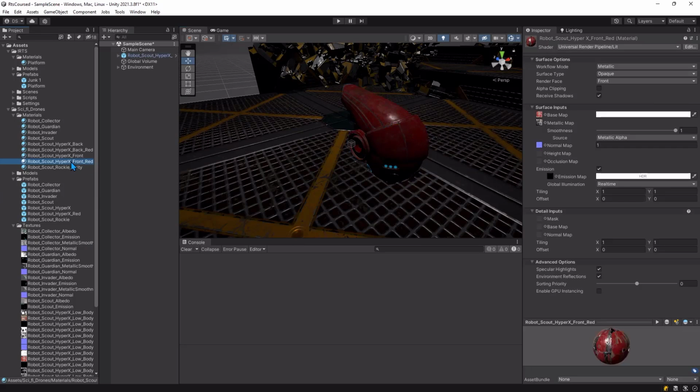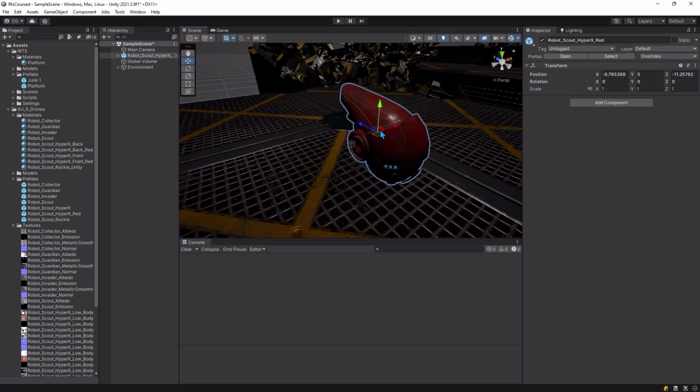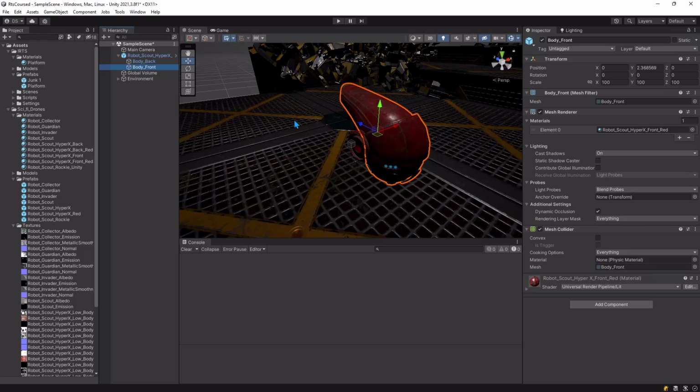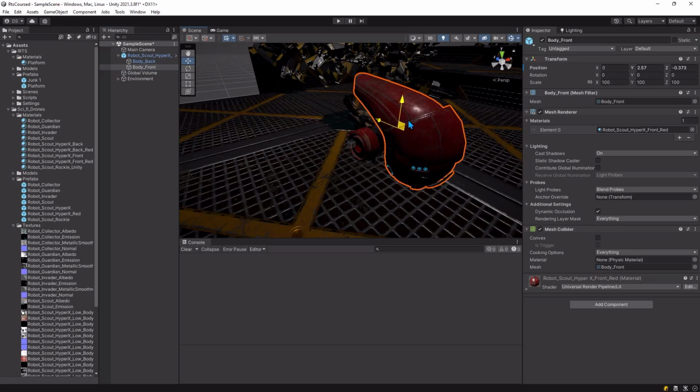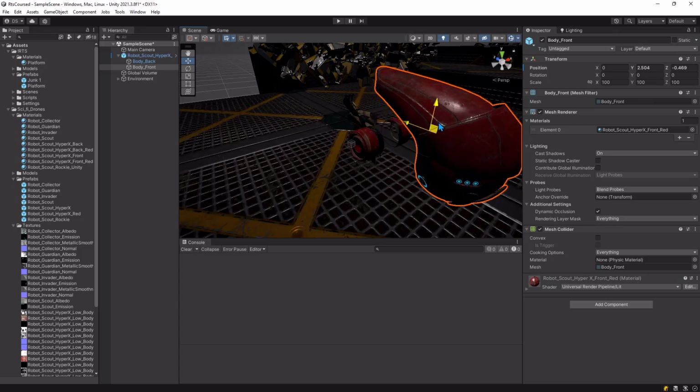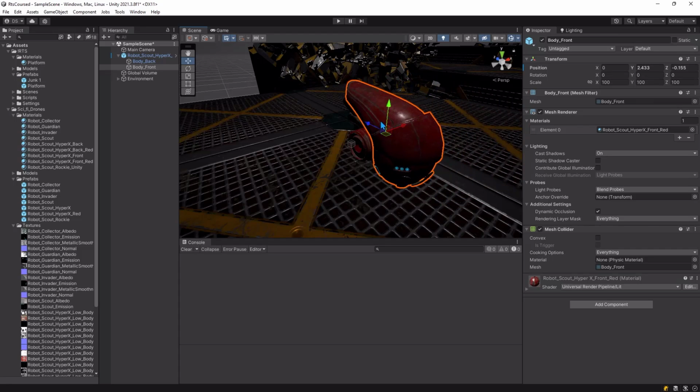So I'm going to take this HyperX front red. It's actually broken into two parts. Let me show you this. Oh, oops, Control Z. Let's expand this one out and grab front. And you can see that there's actually two parts to this. The machine or underbelly that has kind of an engine look, and then the top shield face look.